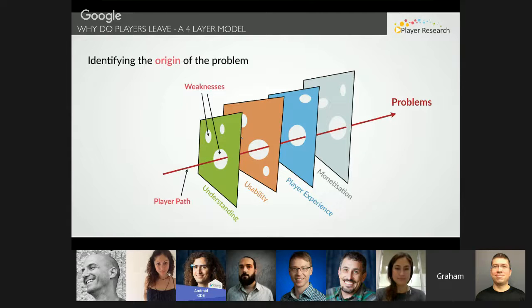So at Player Research, what we're trying to do for games companies that we work with is to tell them, yes, you do have a problem up here, but the underlying cause of your problem is in fact at a much lower level. So you're trying to separate out the cause, and then you can fix the cause, and then prove later on that it's been resolved.